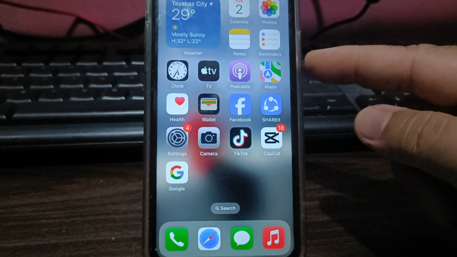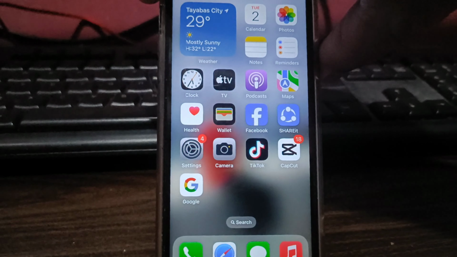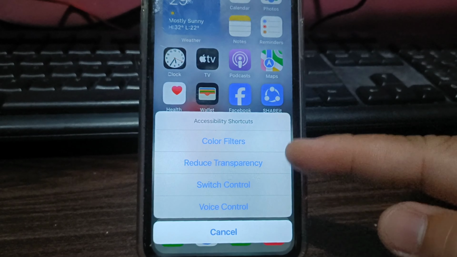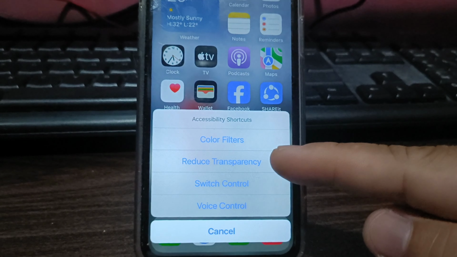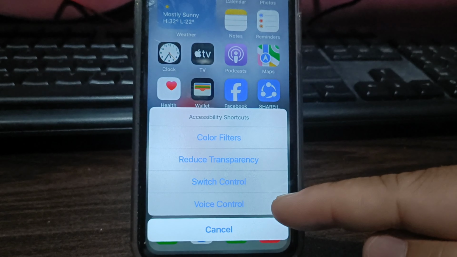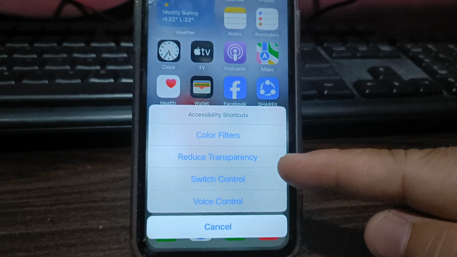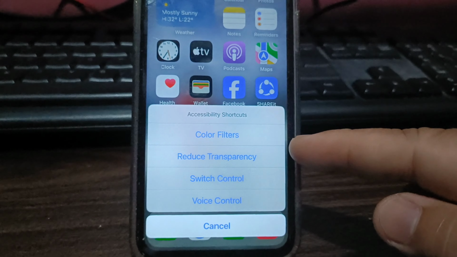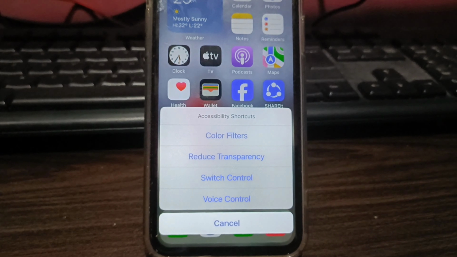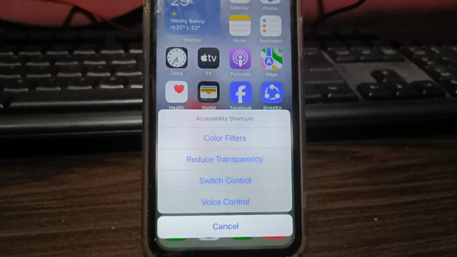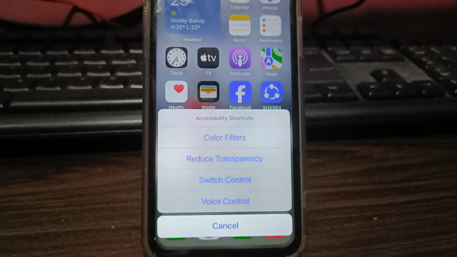So okay, if you press the side button 3 times again, you can see below the accessibility shortcut. So now you can see the Switch Control and Voice Control here in the accessibility shortcut. And that's it. Okay, we have successfully created the accessibility shortcut on iPhone X.